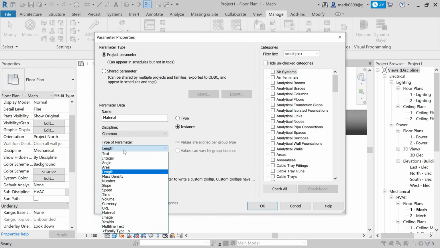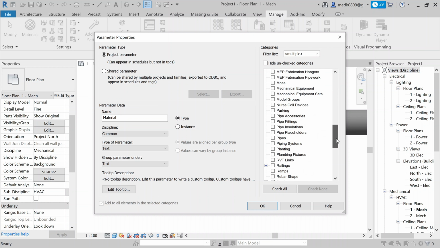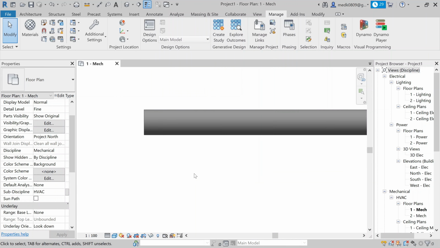Type of parameter, you can insert text. Okay, so now you have to select it should be a type parameter or an instance parameter. So I will select type, and then in the categories I will select the pipe and the pipe fittings. So here we have the pipe fittings and the pipes. Okay, also you can select the pipe placeholder, then click on OK and then OK, and the project parameter has been created for this pipe.